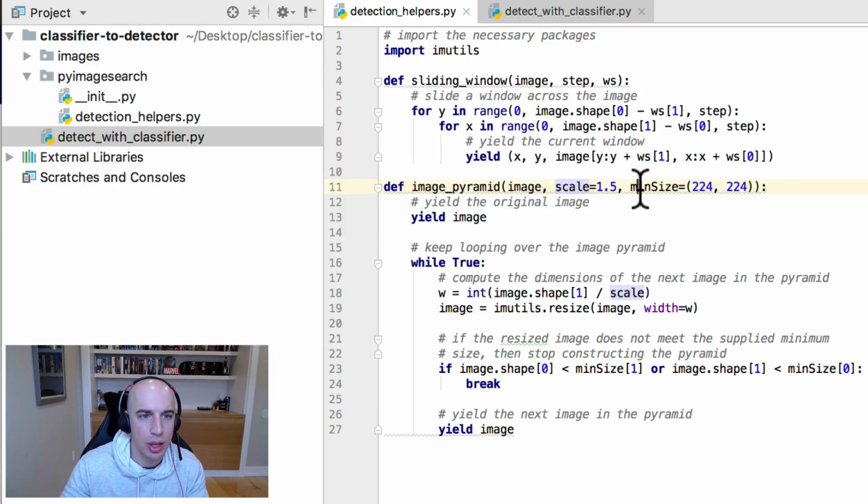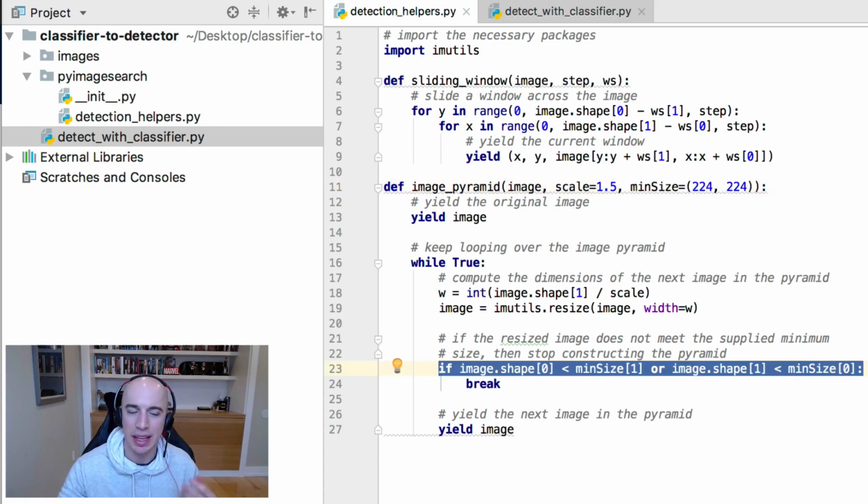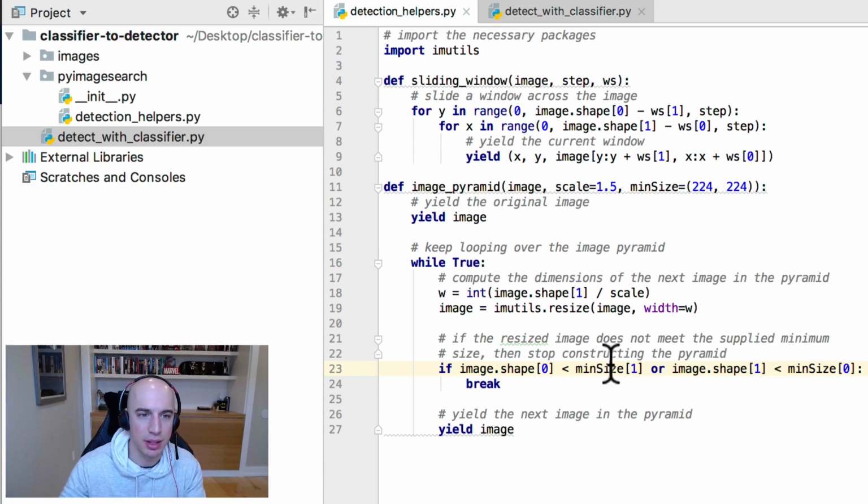So then you have this min size value. This is the minimum size that your pyramid layer has to be. And if it falls below this size, then it's essentially unusable to your pipeline. So what we'll do here is just use this if statement: if our image size is less than our min size requirements, then we'll just break from the loop and be done constructing the image pyramid. So inside the body of the function, we're going to yield the original image to the calling function. That's the base, the bottom layer of the image pyramid. And then we're going to loop over every layer of the image pyramid that we can generate.